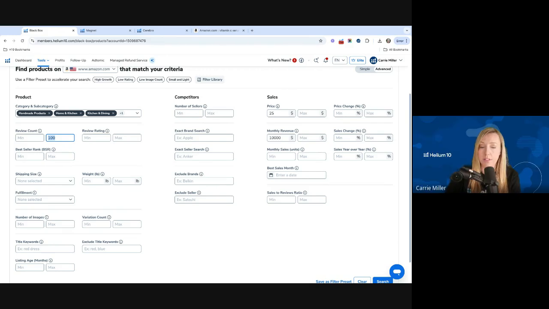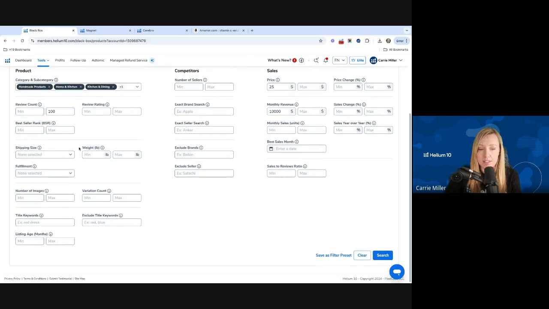You could do 1,000. Yeah. So that's where you can change the parameters there. And then I always look at shipping size. Now, I like to choose small standard just because when you're a beginner, it's easier for shipping purposes. And there's also less fees when it comes to Amazon.